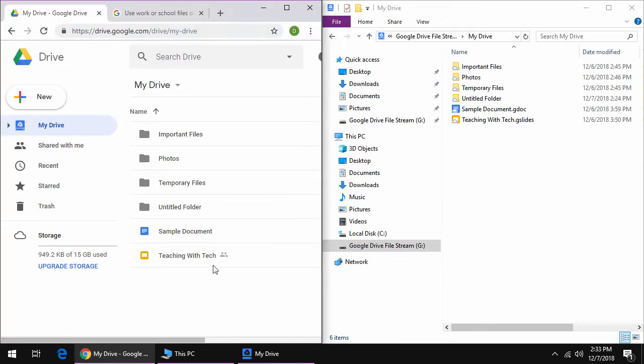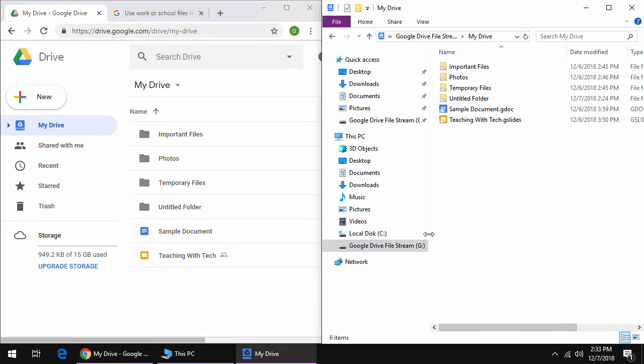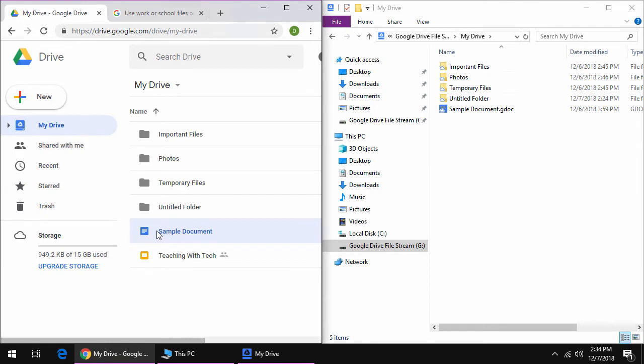So on the left is a Chrome window showing the files online. On the right is an actual My Computer window showing the files virtually in my G drive on the computer. So I'm going to drag and drop my Teaching with Tech G slides file into my important files folder here on the Windows computer. And I'm going to go over here onto the left in Chrome, and I'm going to move the sample document that I had into the temporary files folder.